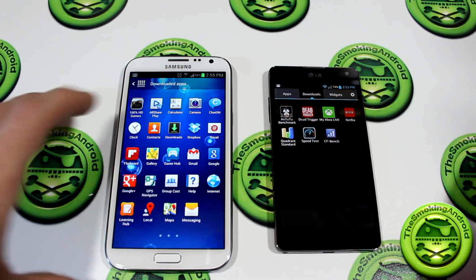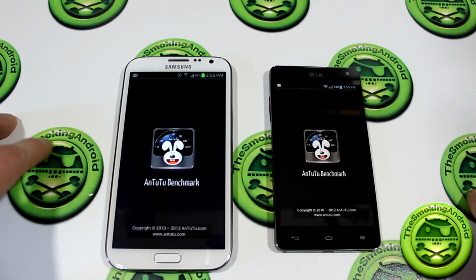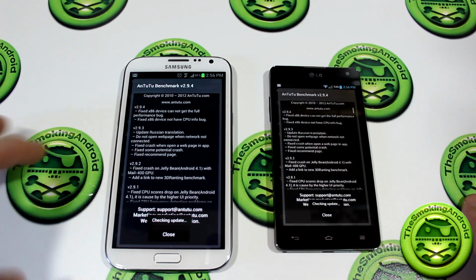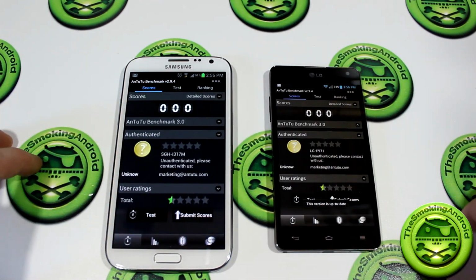This is kind of for the geeks out there, I guess, like me, right? So we'll go ahead and fire up Antutu. And we'll close that, and we'll close that, and we'll get started.